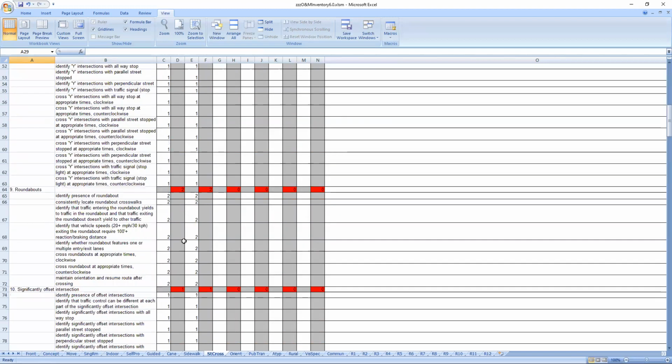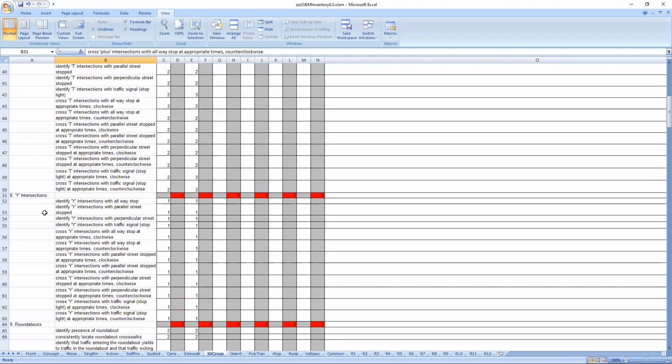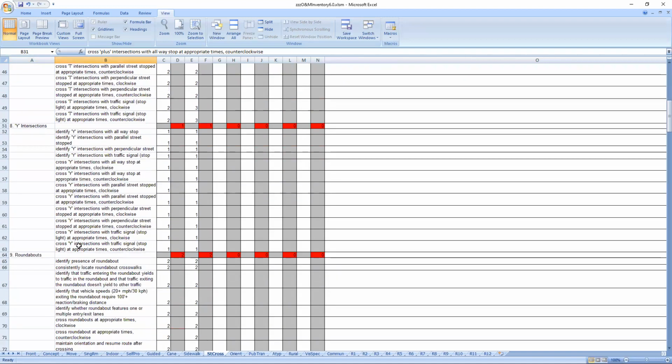And one of the things that I really like about how the inventory is structured is I know if I've taught plus intersections with all-way stops, with Y intersection, with a stoplight. There are no Y intersections with a stoplight in my town. And so these are going to stay 1s. Everything else here might go to 5s and 4s or whatever, but these are going to stay 1s until I get the kid to a place where they actually have a Y with a light.